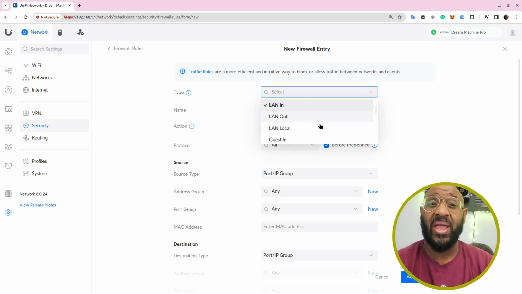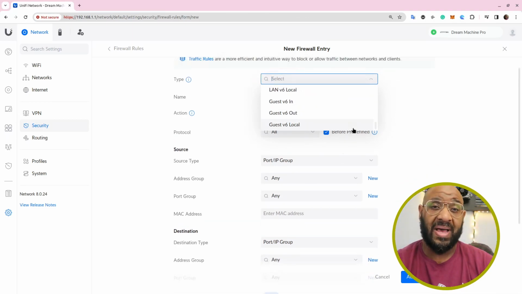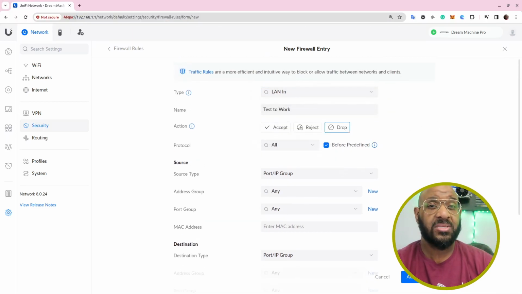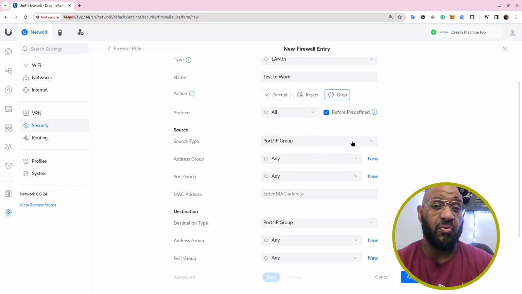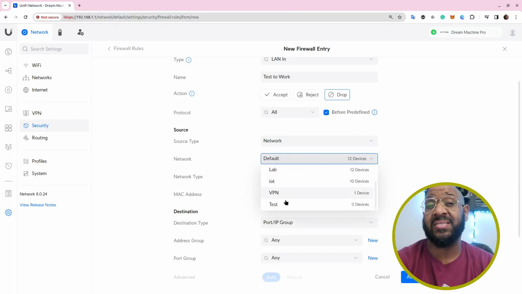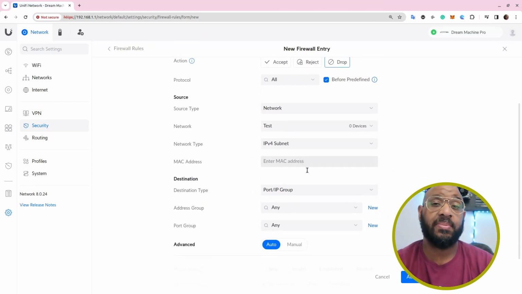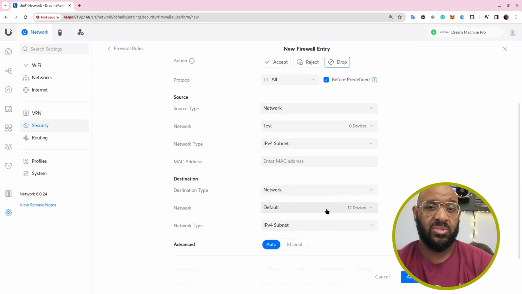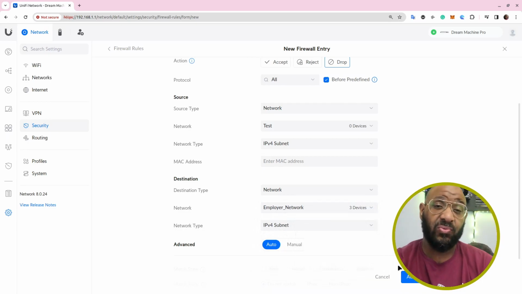If you're not aware, firewall rules work from top to bottom, which means it will always execute the first one in the list, and if that does not apply, it goes to the next one in order. That's why it's selected as before the predefined ones. Once we're done with that, we'll go down to the source type, leave it as network, and specify the name, which is test in this case. Then we specify the network we want to drop the packets to, which in my case is the work network, which I have labeled as employer network. And then we add the rule.